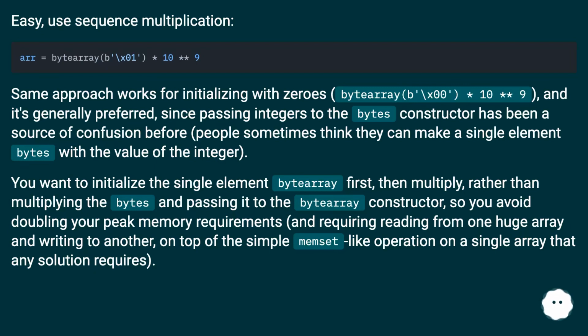You want to initialize the single element byte array first, then multiply, rather than multiplying the bytes and passing it to the bytearray constructor, so you avoid doubling your peak memory requirements, and requiring reading from one huge array and writing to another, on top of the simple memset-like operation on a single array that any solution requires.